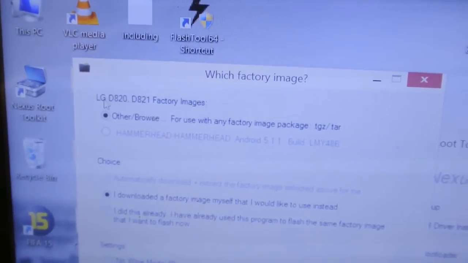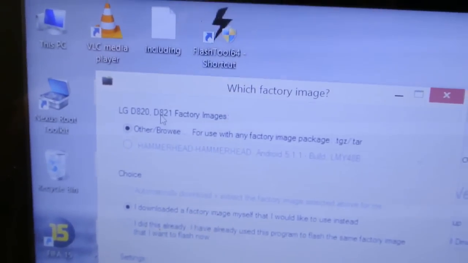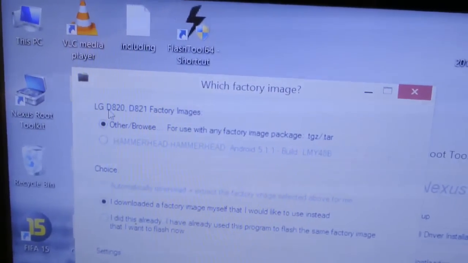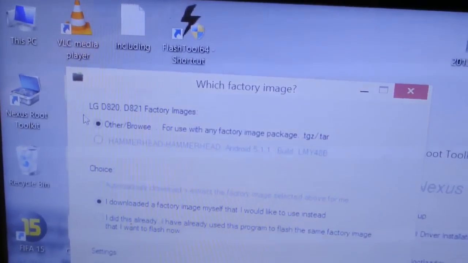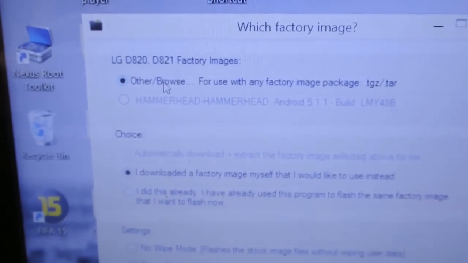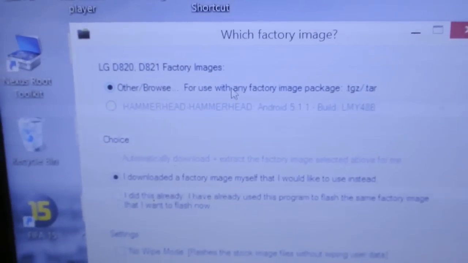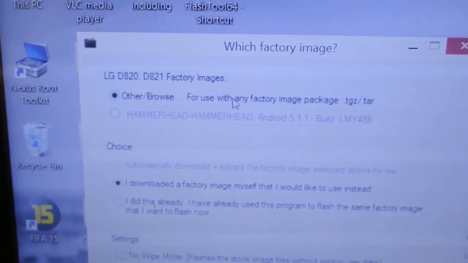Just click OK, and then it will first show you the model number. If you have a Nexus 5, it will show you this. If you have the Nexus 6, it will show you the model number here. So what you need to do is select this option called Other, Browse, because you have downloaded the firmware file yourself from the link down below in the description that I posted here.